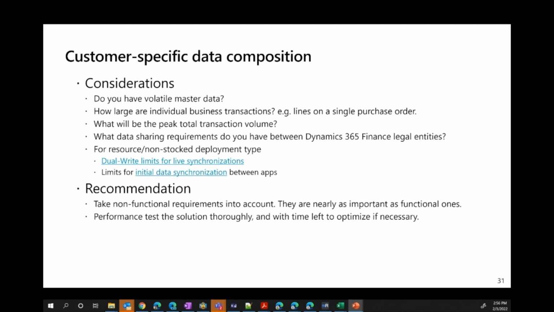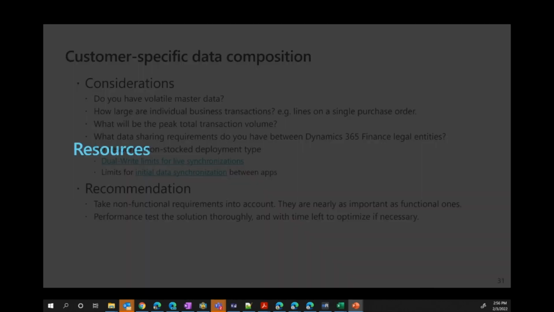details to consider. First of all, pay close attention to non-functional requirements in addition to your functional requirements, and then performance test your solution both thoroughly and early enough that you will be able to respond effectively to any surprises you uncover. I hope thinking through these scenarios has been helpful for you all. And with that, back to Satish to highlight some of our resources.